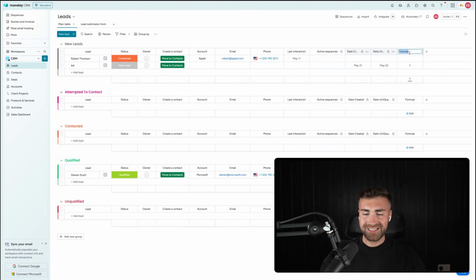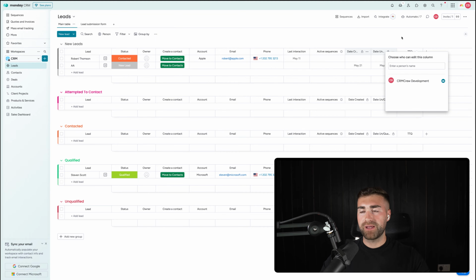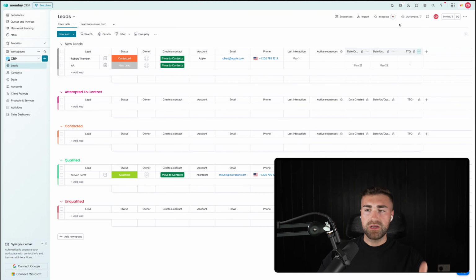Now what I call this is TTQ. Again, I hide the column summary, and then I would restrict the column editing. We don't want people interfering with our formula columns. Otherwise, that can mess up a lot of things. So these are just some of the basics about the leads. We've added the groups. We've added some date created stuff. Obviously, we know now how to add different column options. Hopefully, that was all fairly self-explanatory.